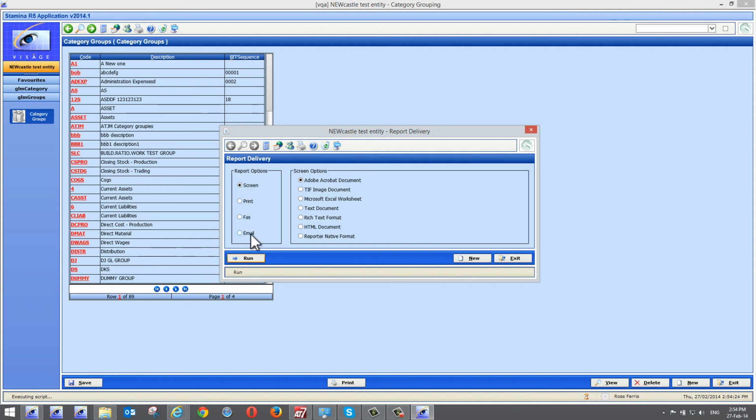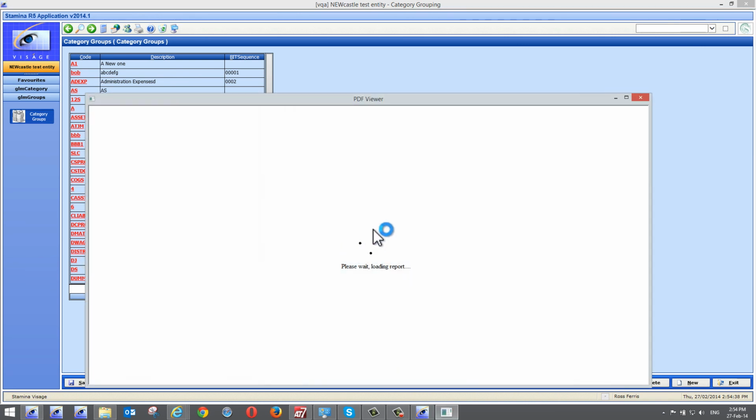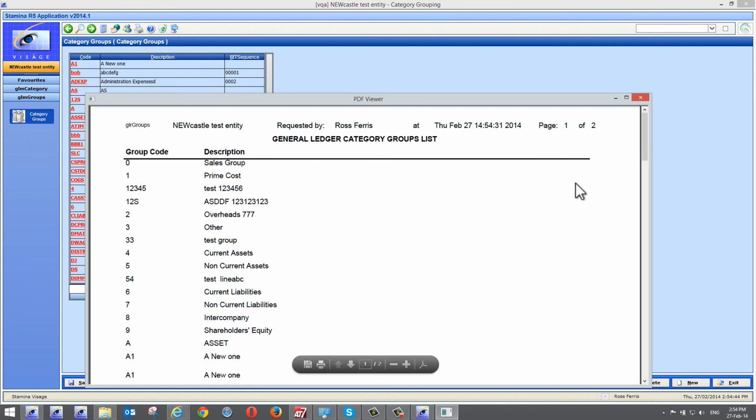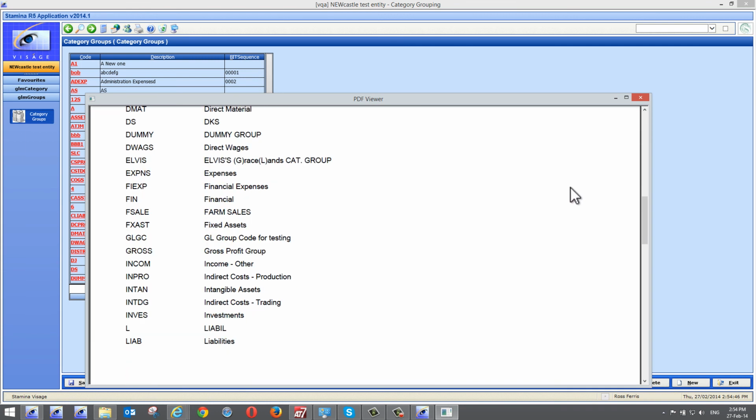I could fax it, email it. But I'm quite happy to take the defaults, which is show this report to the screen as a Acrobat document or as a PDF, but I could also shoot it out as a text document or an Excel spreadsheet. But if I just get this up onto the screen as a PDF, it'll go and generate it, drop it, and there's my report on screen.